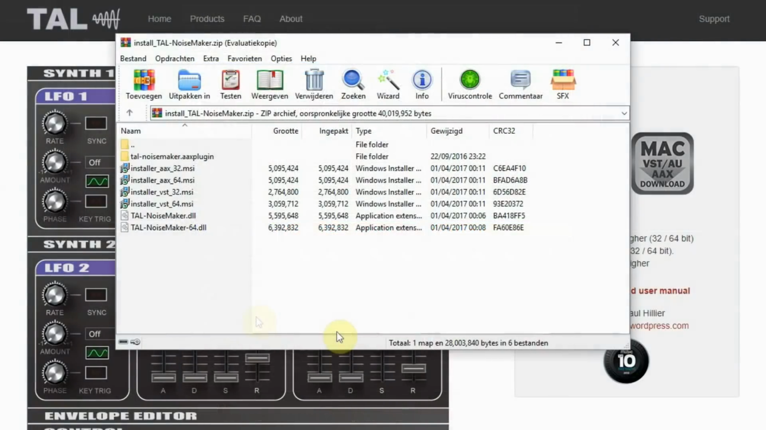The download from their website comes as a zip file for Windows and a PKG file for Mac. The Windows zip file holds 4 separate installers for 32 and 64-bit VST and also AAX plugins, which are used in Pro Tools. So all you have to do is install the version you want.